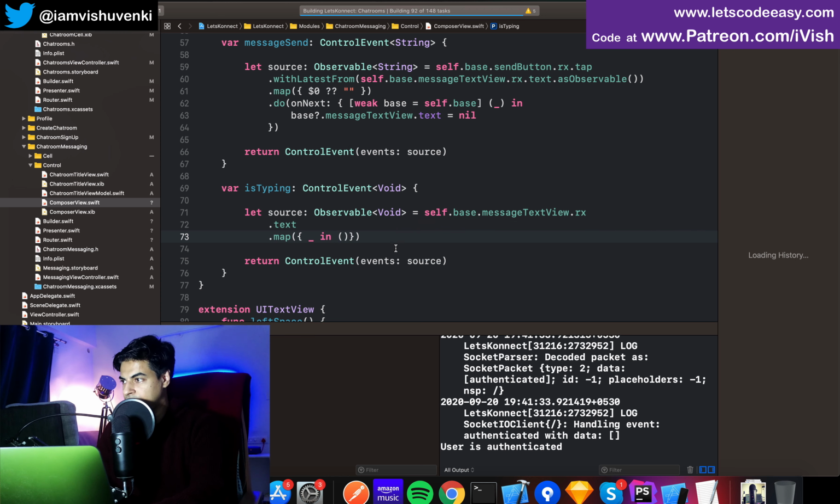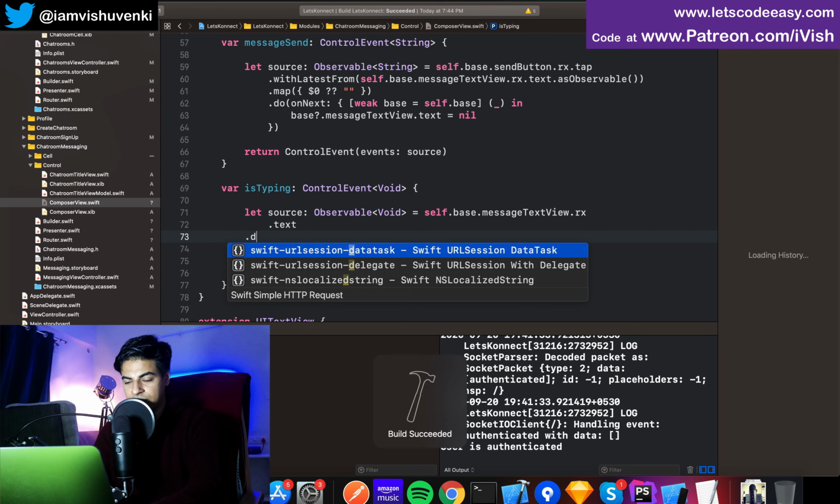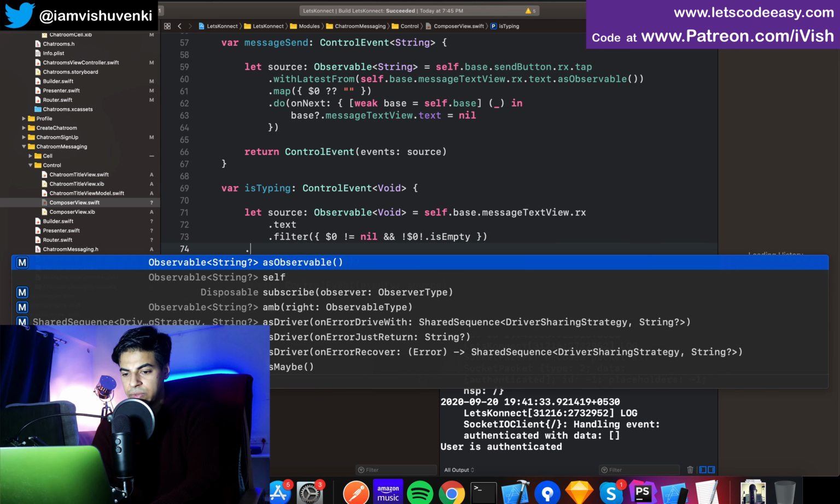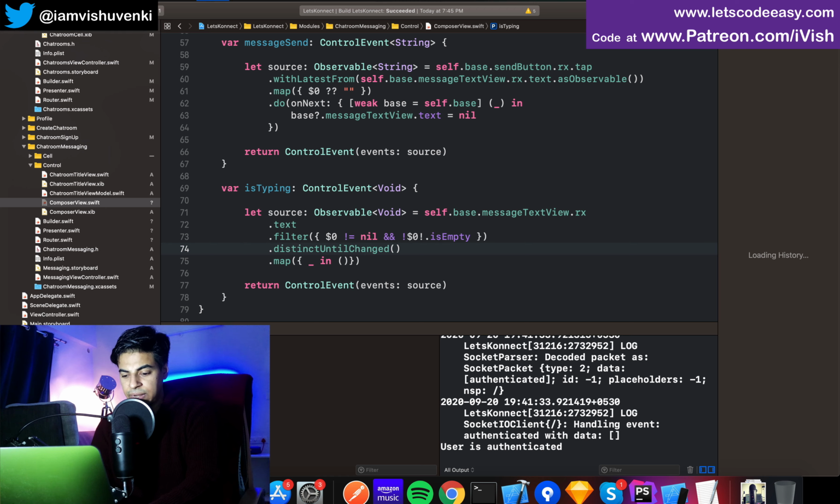So this is fine now. Also, some things I can do is, why is the IntelliSense not working? I can do a filter for sure, and I can just check $0 not equal to nil and $0 dot isEmpty, if not empty, filter works. And then I can also do distinct until changed, so that only if there is a value change, it's going to send a signal to the server.